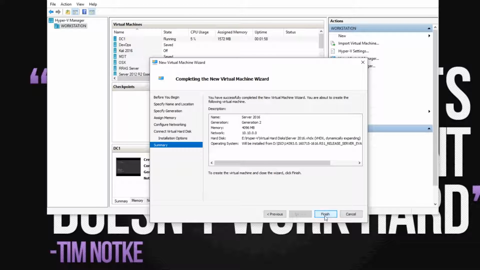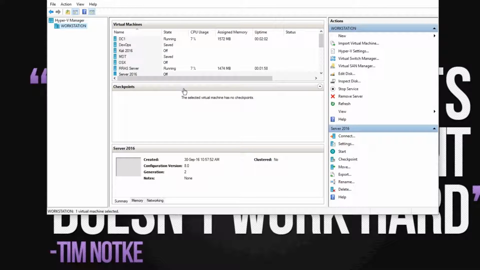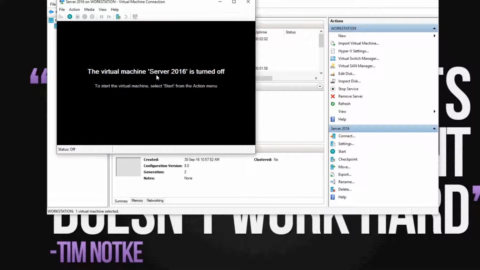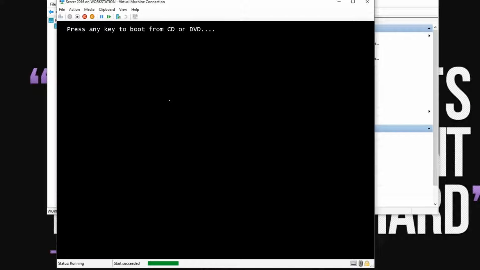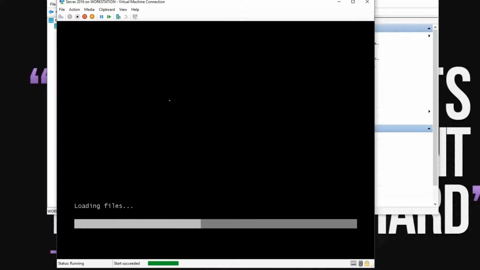Hit next. It'll give you the summary. You can read over that if you want. Hit next, and now you've got your virtual machine started. So I'm using Hyper-V as well. So let's start the virtual machine and click a key.